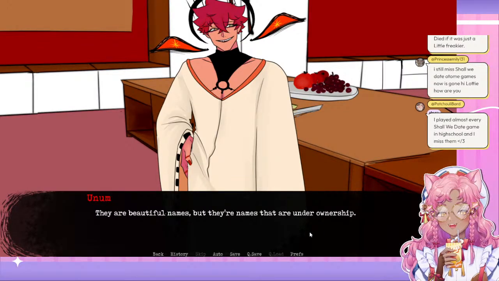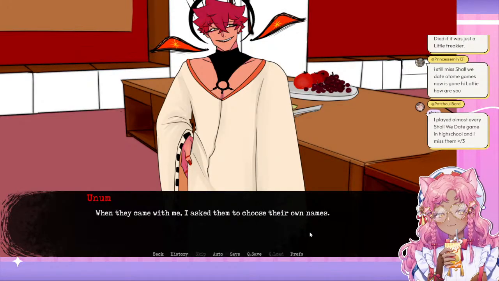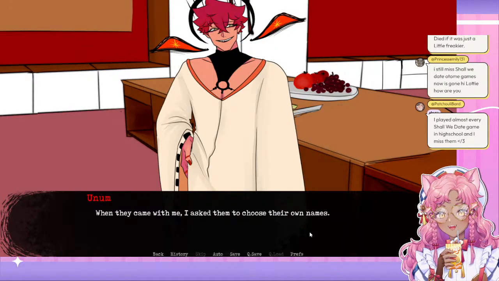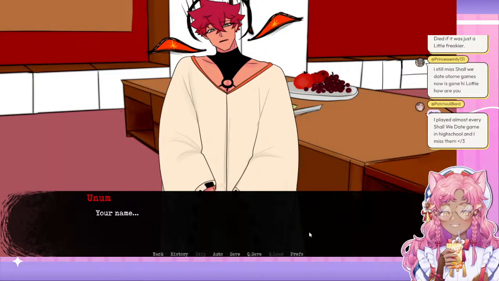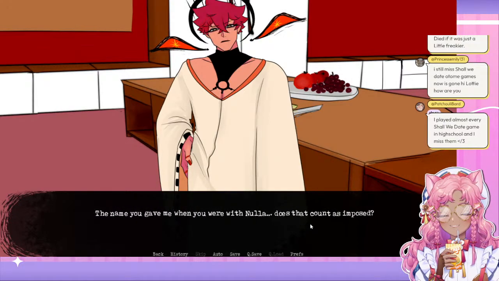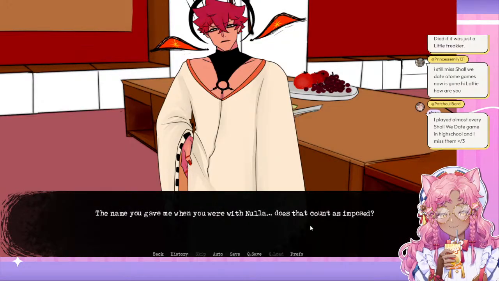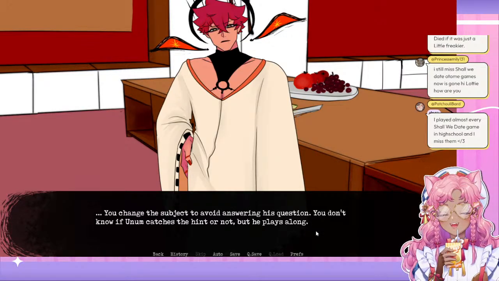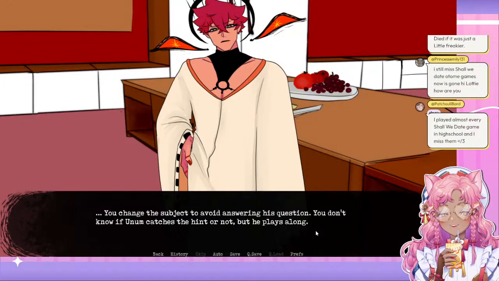They are beautiful names, but they're names that are under ownership. When they came with me, I asked them to choose their own names. I see. Your name. Was it imposed on you? The name you gave me when you were with Nola, does that count as imposed? You changed the subject to avoid answering his question. You don't know if Unum catches the hint or not, but he plays along.